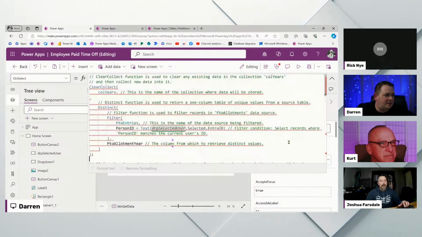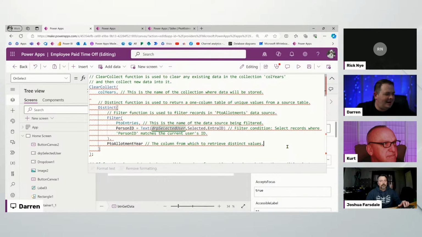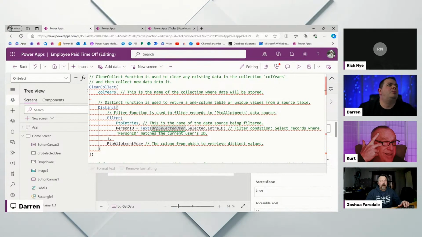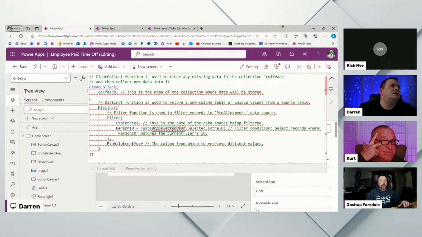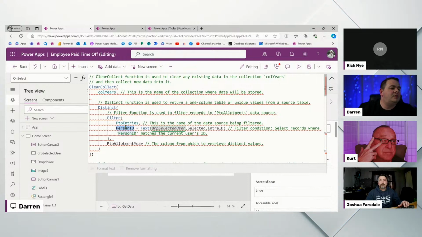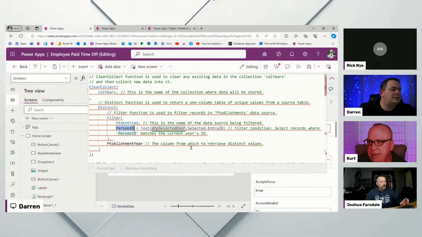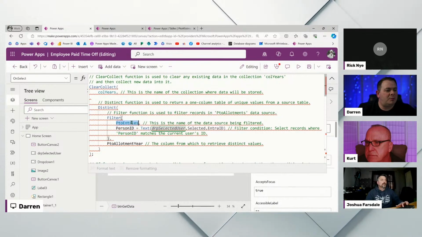Man, there are so many problems with this thing here. I have a hard time concentrating with all these red squigglies. Be nice if you could toggle them on and off. Now, PTO entry, we do have a person ID. All right, so let's go look at PTO entry.